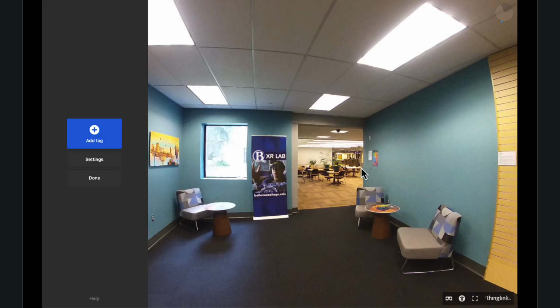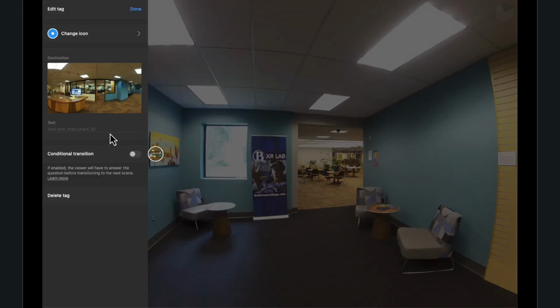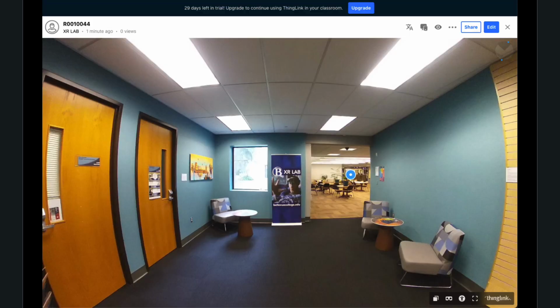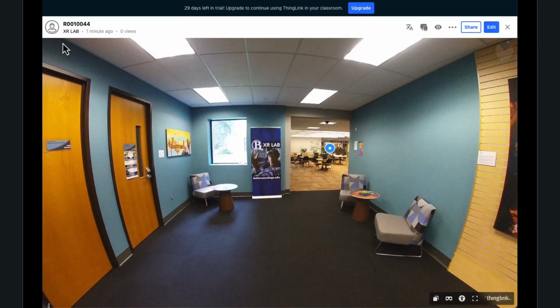I'll also add a hotspot here that will take me to a transition. And here I will go ahead and just use a pre-existing one because of time. And I'll call this main library. And that will take me to the main library at Bellevue College. All right, I'm going to select done. Right, cool. I'm going to go back.